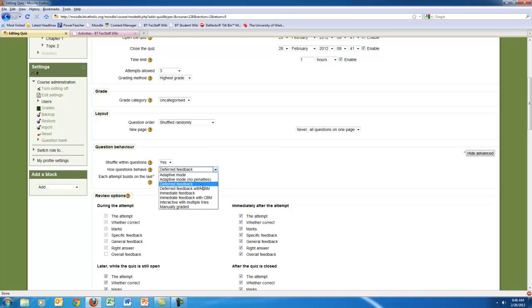Deferred feedback, like I said, you get all the information at the end of the test. Deferred feedback with CBM stands for certainty-based marking, and all that means is that as the students answer the question, they can also tell you how certain they feel that that answer is correct. So they may feel very certain that's correct or not so certain, and that gives you a gauge of how well the student feels they know the knowledge or the content of the test.